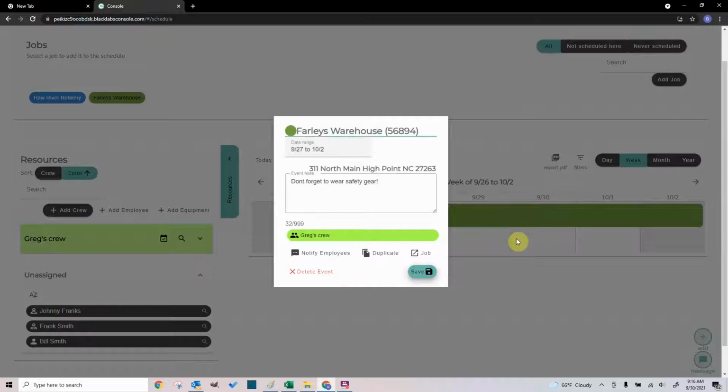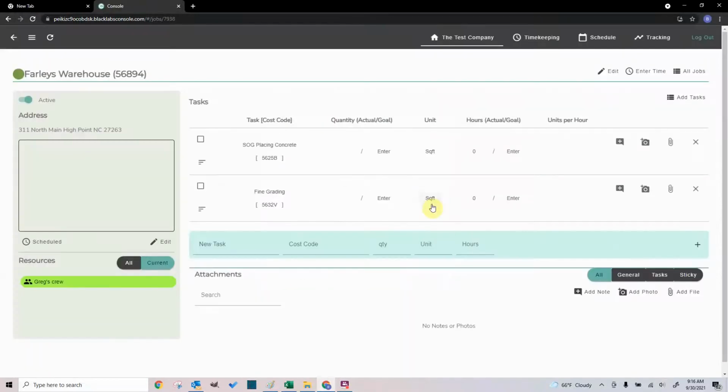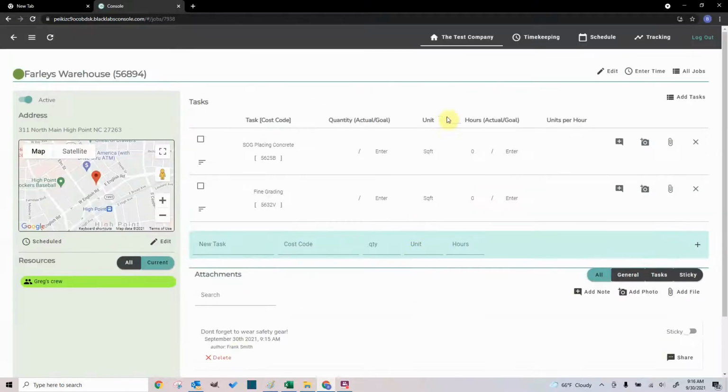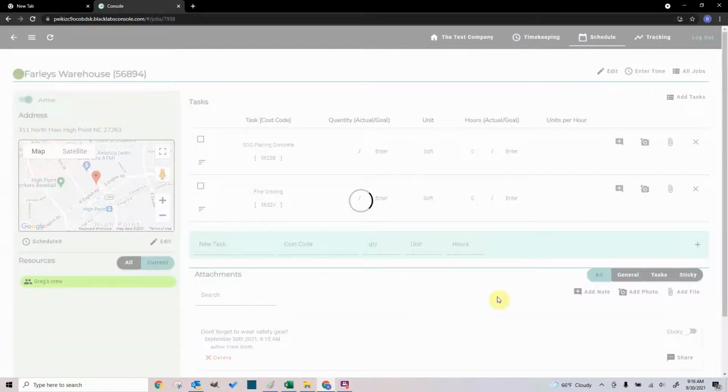And also too, as another side note, every time I send out a text through the system, if I come here, I can see that text, it's documented in the message board. I'll get into the message board stuff here in a little while, but just so you know, let's go back to the schedule.